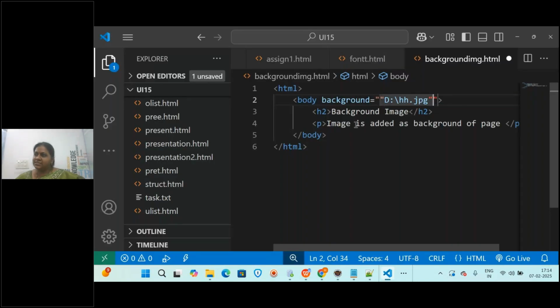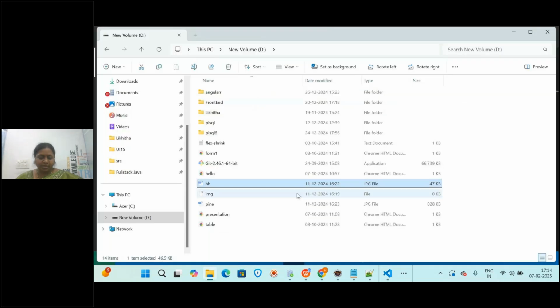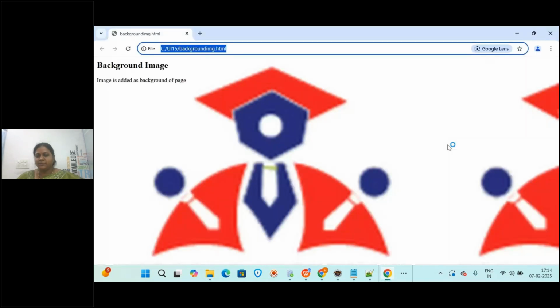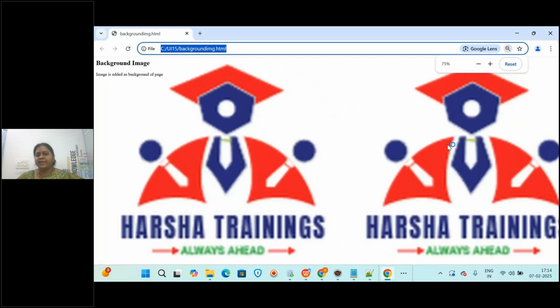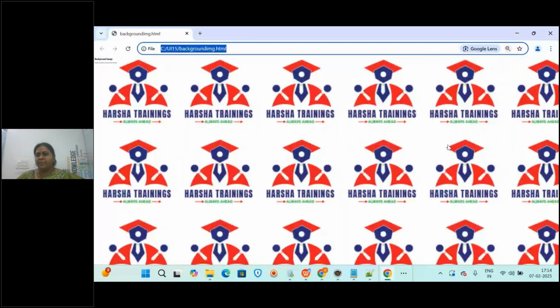If it is within the same folder, you need not provide the path. You can directly write it. But if it is in any other folder, you have to copy the complete path and provide it here. It is in D drive, directly it is there, so we wrote it. Now let us save this and then run. Can you see the background image, how it is added? Okay, so the complete image is added in the background.